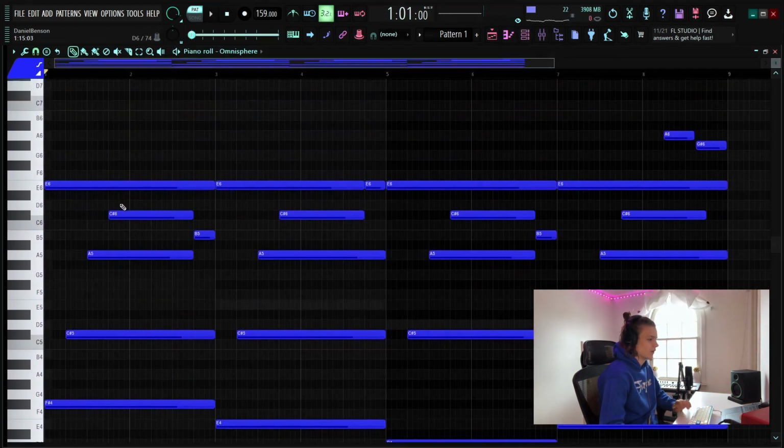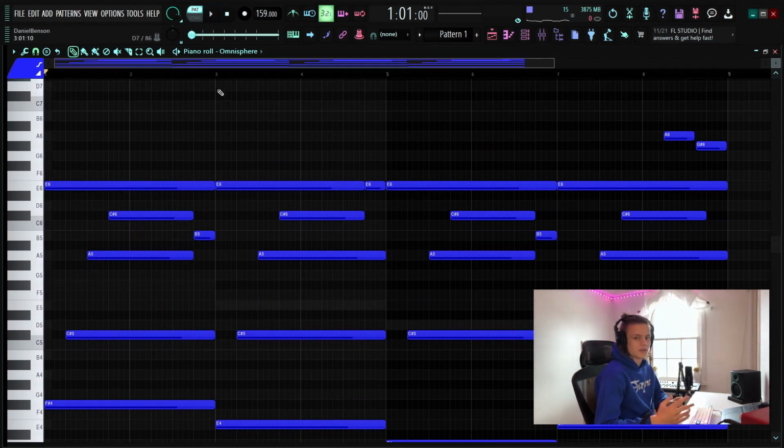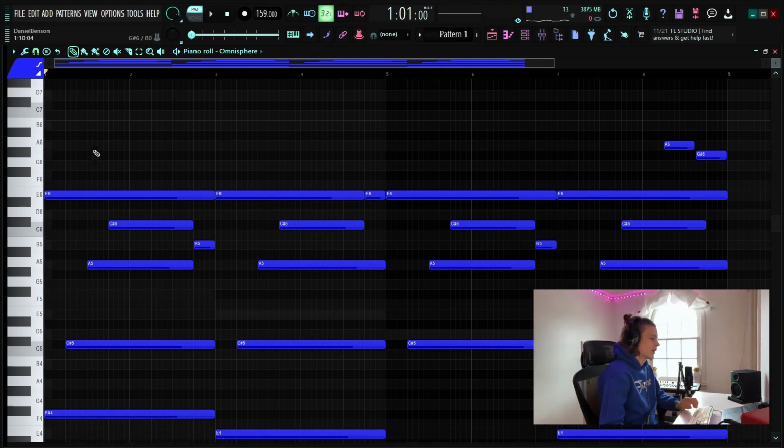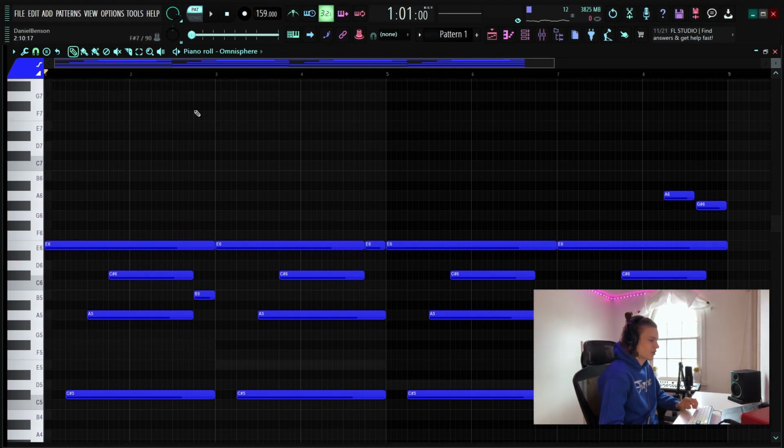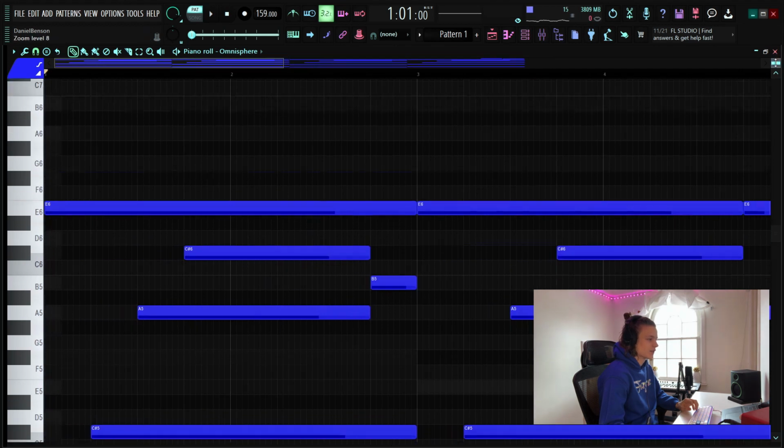So that's really nice so far, but as you can hear, it's very empty and it sounds like you can hear where the notes are supposed to go. So I'm gonna fill in a bunch of high notes in different patterns.